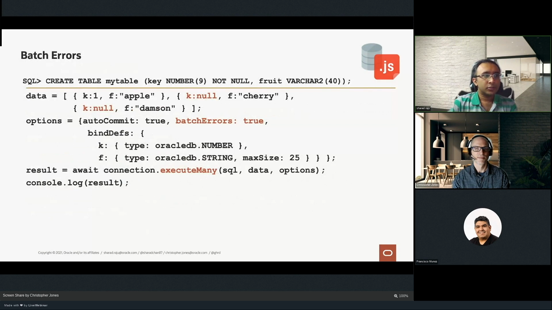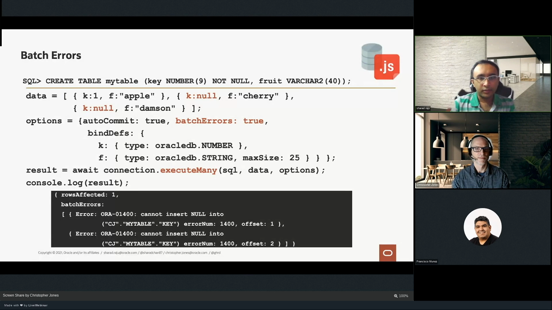Moving on. So now you have a large data set, and what if you have noisy data in the set? Batch errors is a really useful option here for large data inserts with potential noisy data. Here, as you can see, we have introduced noisy data, a null value, for the key column over here. When you set batchErrors equal to true and run the executeMany command, you can see that the batch errors show you where the errors are and where the invalid data is.